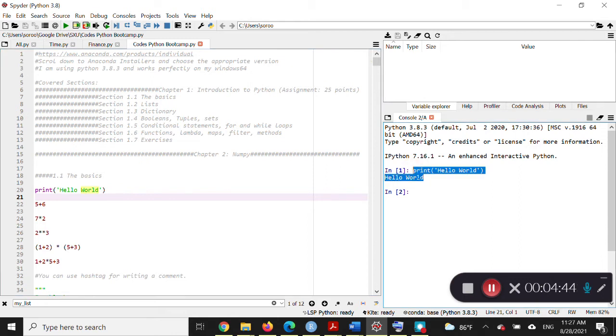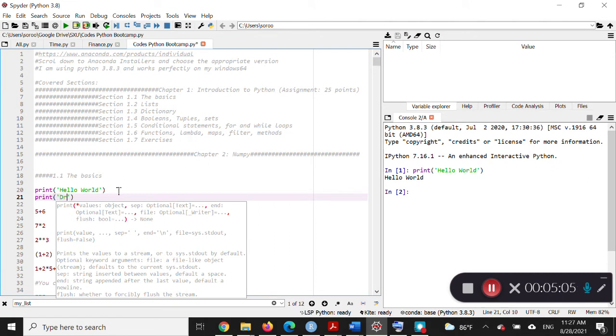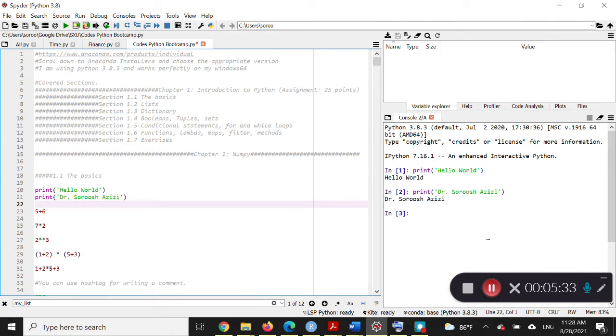So in input number 1, print hello world. The result or output is that, as you can see, the phrase hello world is printed. So you can print whatever phrase you want. For example, print Dr. Surush Azizi. And as you type, Spyder usually shows you print, then inside parentheses, it gives you some tips on what you can expect. So if we implement this, we are going to see it print Dr.